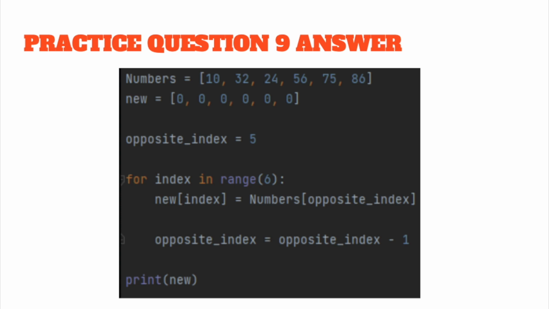I could have just output it. That's fine as well. However, in this particular case, I'm simply going to create a for loop and I'm going to run it 6 times. I could also run it for the length of numbers, which would probably be much better, but I'm keeping it as is.